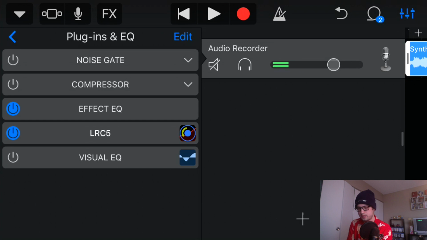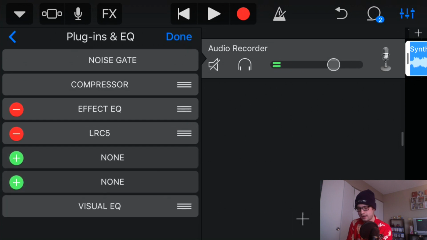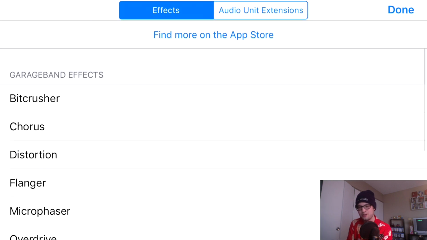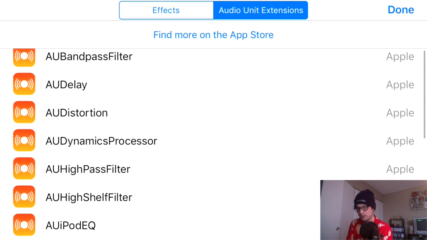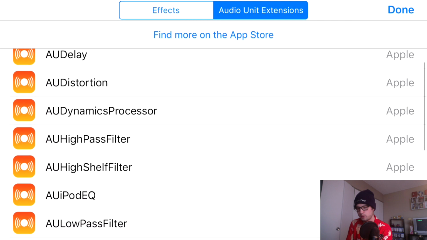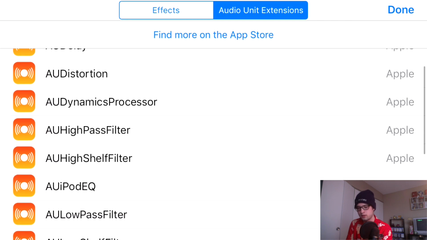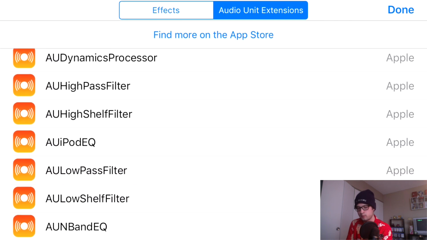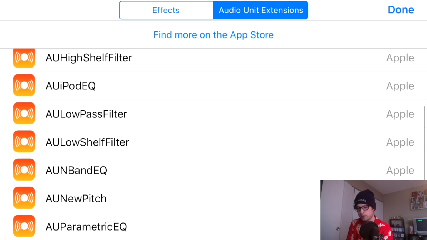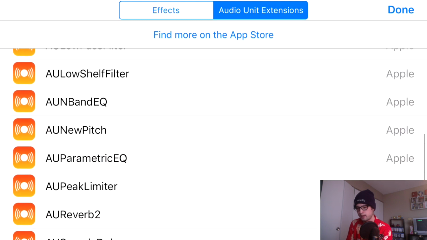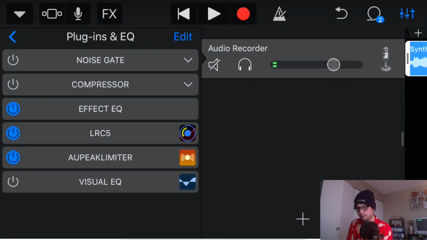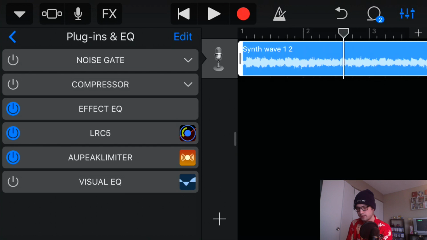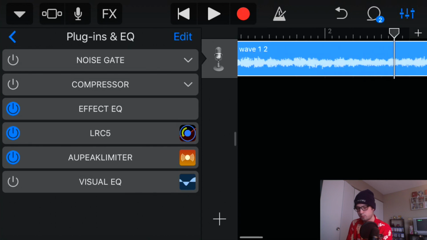But you can also see here, if you go into the edit and add, you'll have all those AU plugins that you just enabled. So that's pretty cool as well. And a lot of these are useful in different phases, you know, in the recording process and the mixing process and the mastering process. But what we're going to be looking for right now is the AU peak limiter. That's pretty essential in the mastering process if you want your song to turn out pretty loud.